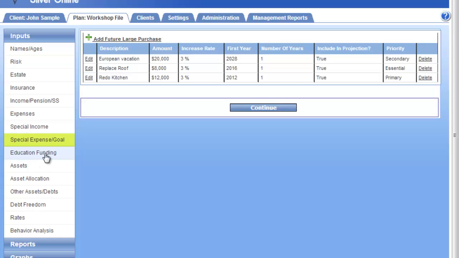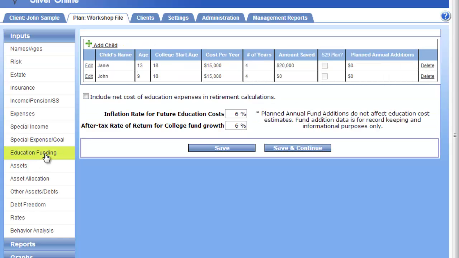Next item we have is education funding. So if there are no dependent children or no kids to put through college, you can skip this section altogether. If there are, it's pretty straightforward. We can collect the child's name, age, college start age, cost of college, number of years, if they have any amount saved, and if they're making any annual additions, that can be entered, and all that information will be used for an education funding report.